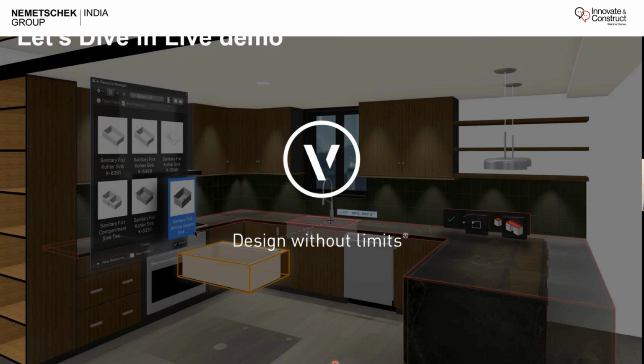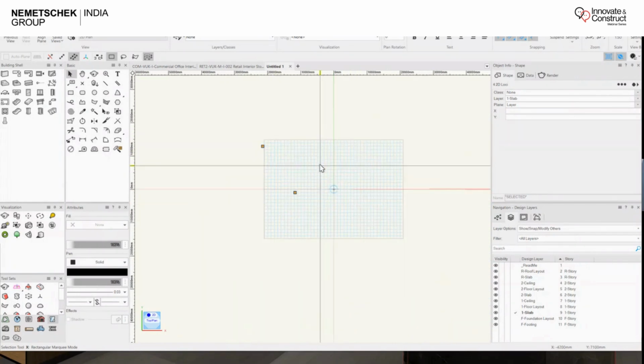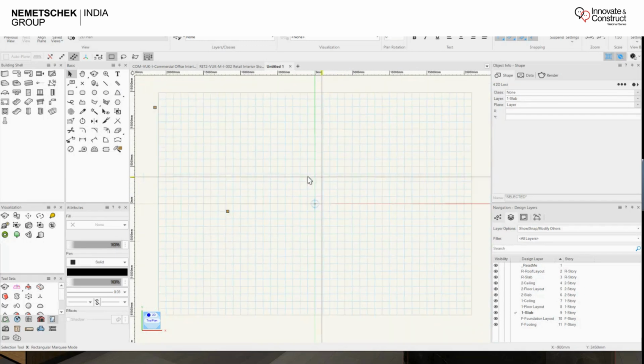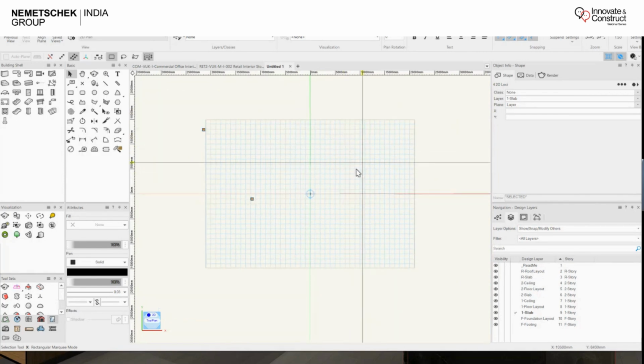So instead of going through the presentation, let me dive into what the software is, its interface and how it works. If you can see, this is Vectorworks, how it looks. It looks a lot like AutoCAD, and initially it is toggled to a top view. So you can see from the overall view how it's working.